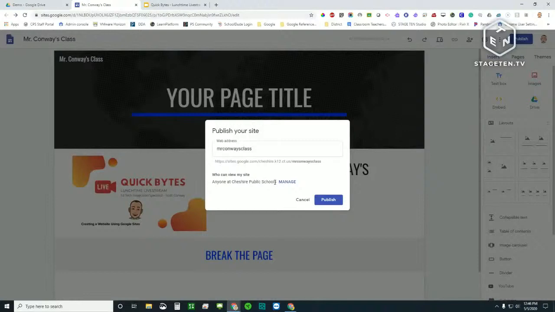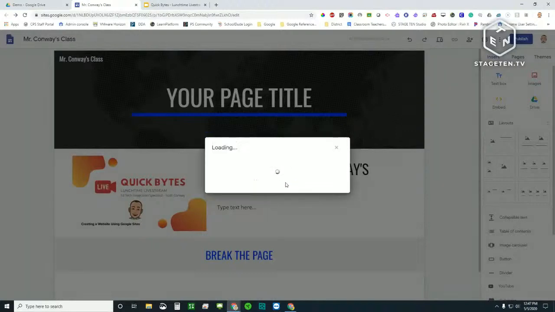So this would actually restrict the public from being able to see my website. Anyone that has a Cheshire Public Schools domain account could see this, but if I wanted parents, grandparents, and the public to see it, they wouldn't be able to. So to counteract that and to make it a public site, I do need to click on Manage.